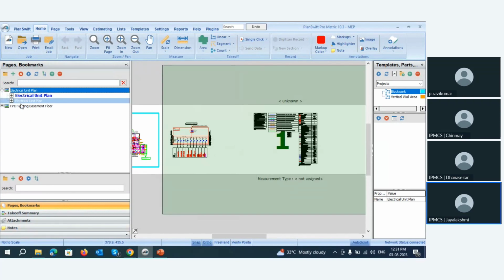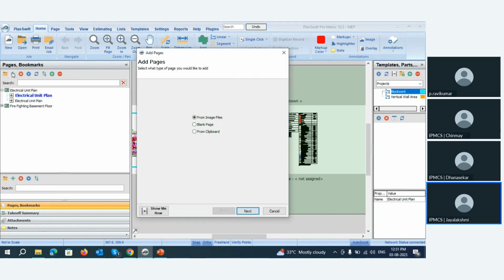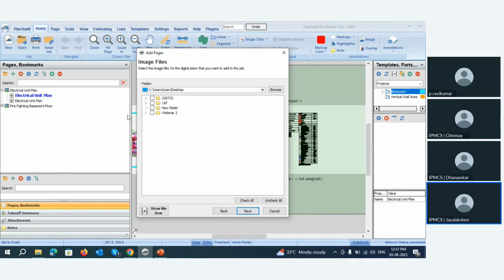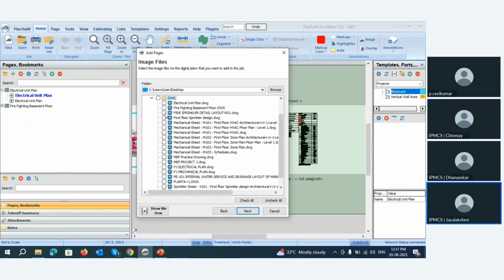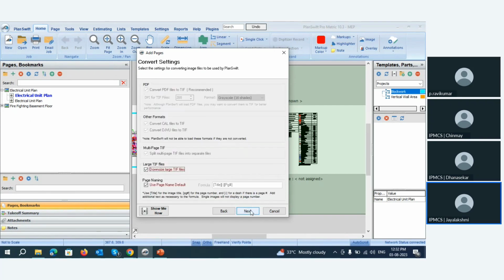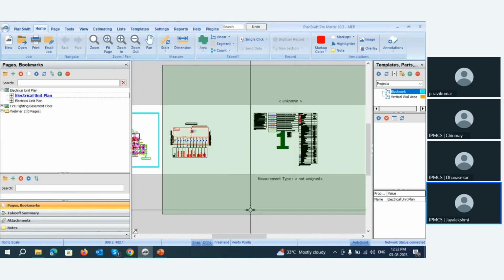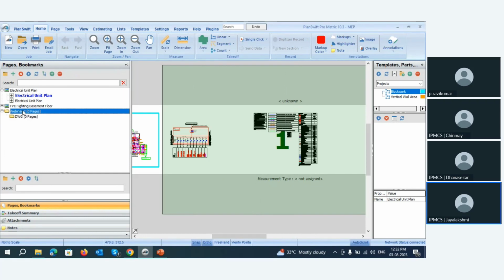This is the electrical unit plan. I have to add one more drawing. Just go to the folder, drawing, and sprinklers. Next, finish. Yes, it is added now. Let me give a moment.